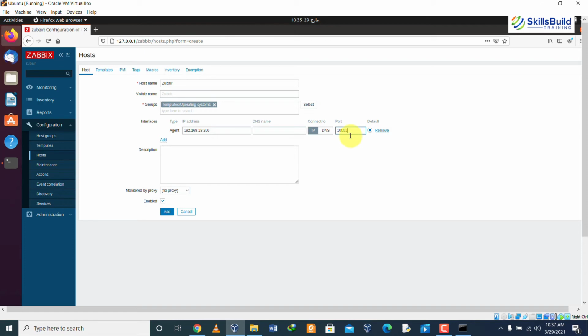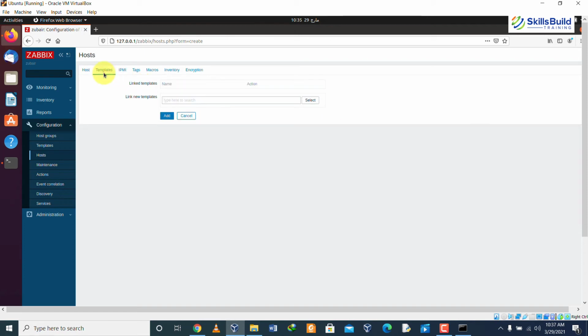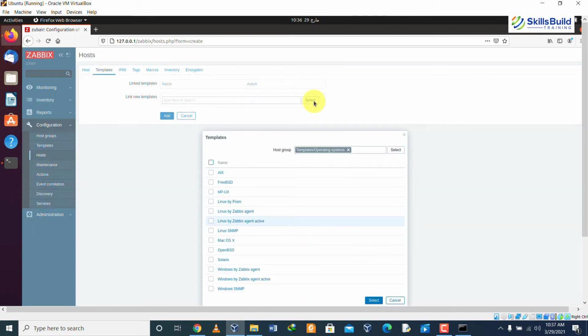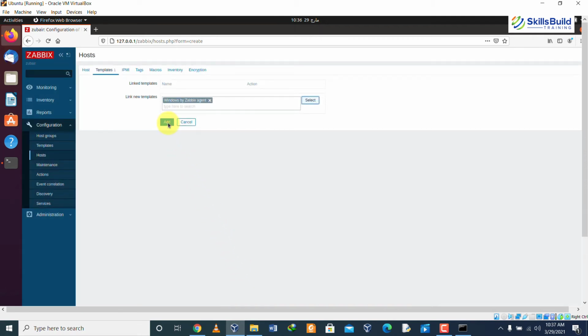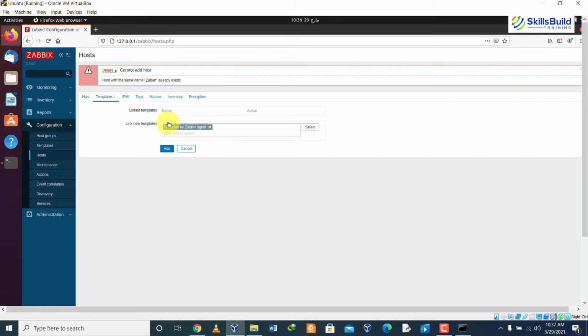After that, we will add a template. So click on template and new window will open up. Click on select and select the option of Windows by Zabbix agent. After that, just click on OK. We have added our host successfully. The thing is that our host name already exists with the same name. I have already practiced it and I have already added it. So in your case, when you'll be creating a new one, it would not give you this warning.